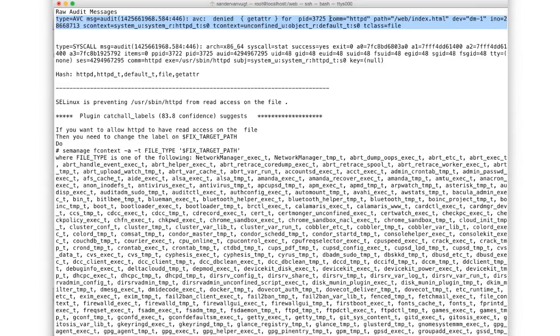Let's read. So what we can see here, the command is httpd, the path is index.html, and we have had a getattr denied on the target class file. And what SELert is doing is trying to show what you should do. So look at this very useful information: SELinux is preventing user admin httpd from read access on the file. Okay, we have concluded that. The next thing that is happening is that SELert is going to check a database.